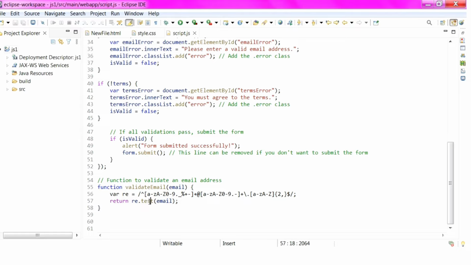And this is the validation logic. This method is called with the email parameter passed as an argument. The test method checks if the email string matches the regular expression pattern defined in re. If the email matches the pattern, test returns true, indicating a valid email format. Otherwise, it returns false. Finally, the function returns the result of the test method, which is either true or false, depending on whether the email matches the regular expression pattern or not. Now let's run this code.